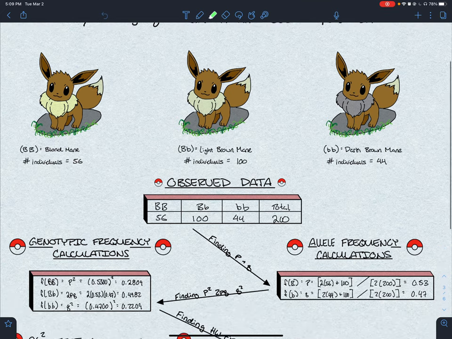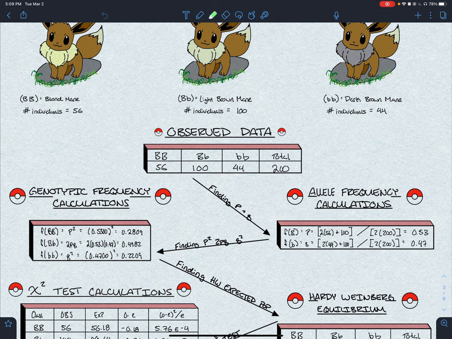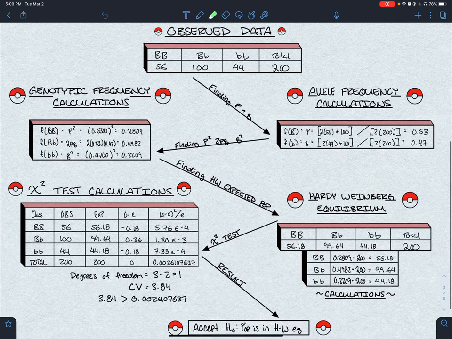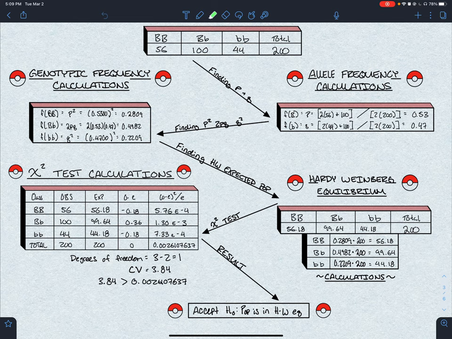As you can see under the observed data table, there are 56 homozygous dominant blonde mane Eevees, 100 heterozygous light brown mane Eevees, and 44 homozygous dark brown mane Eevees. Using this data, I calculated both the allele and genotypic frequencies. The initial allele frequencies are 0.53 for big B and 0.47 for little b.